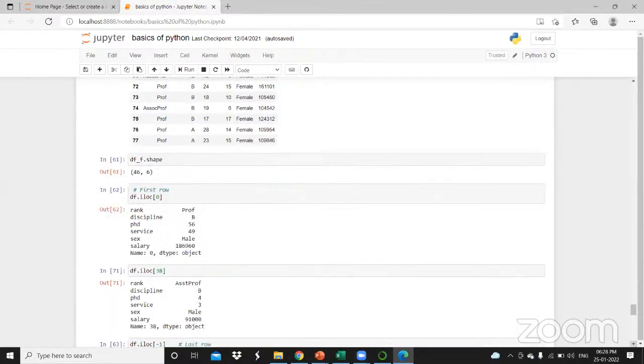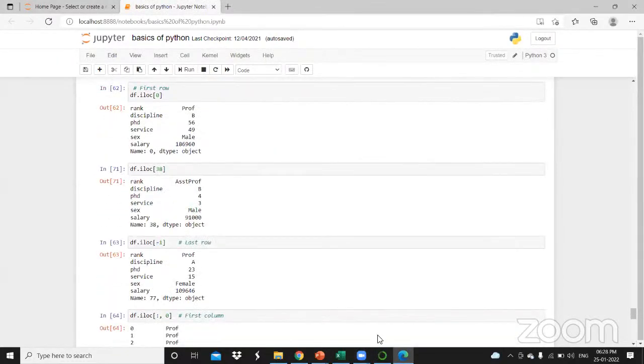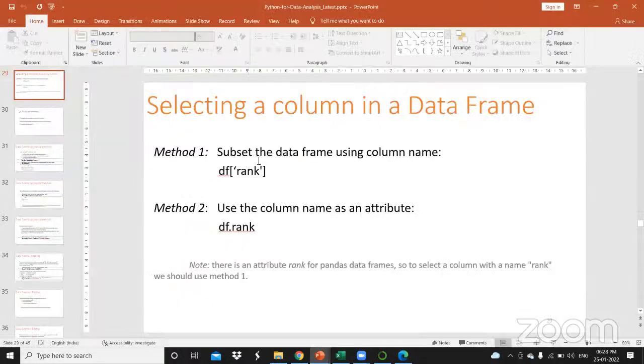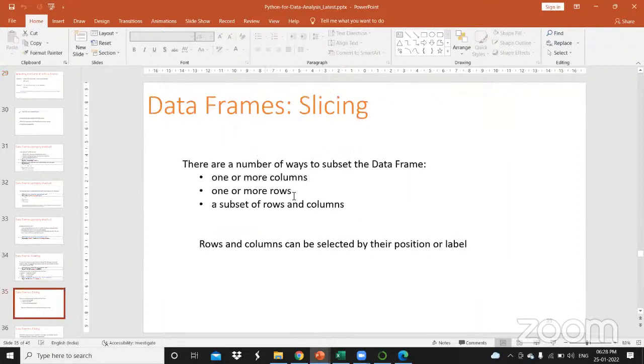Now, apart from that, I think in the last session, one participant asked me how we can get a particular row or column from your data set. For getting a column, you can use these notations, either a dot or the square bracket, and mention the column name. If you want to get a particular row, a particular column, or a particular subset of rows or columns, we can go for slicing operations, right?